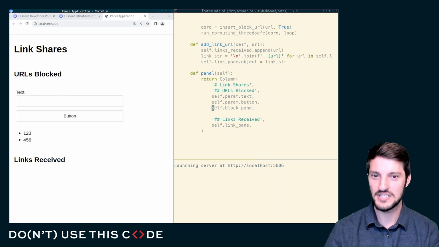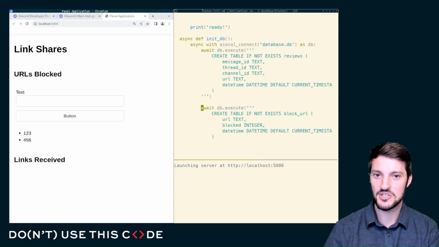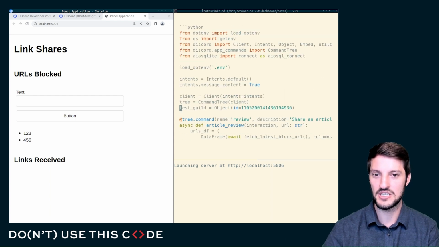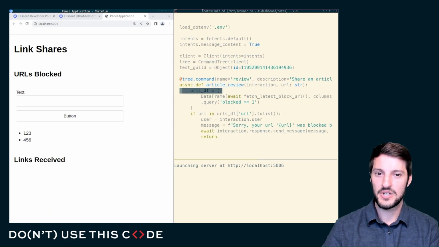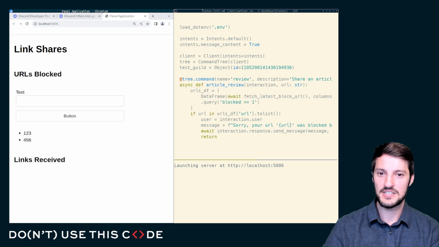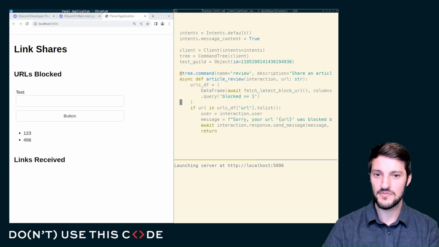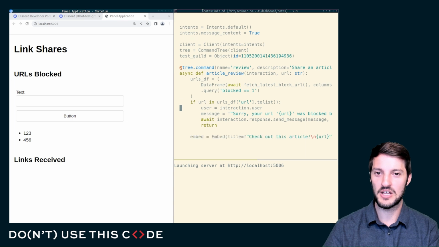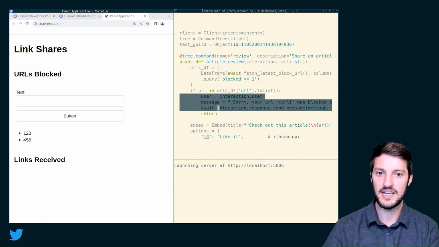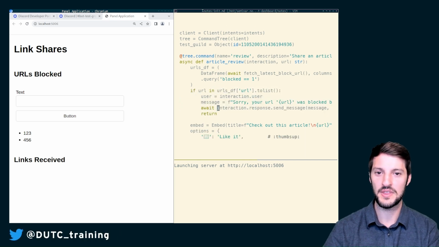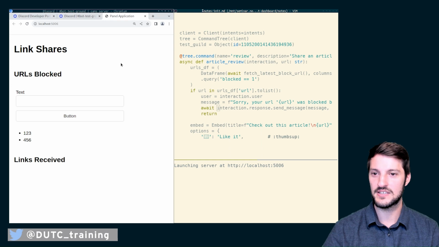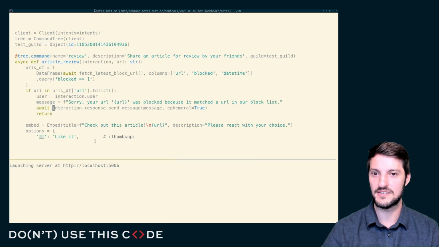What I would actually need to do here is change a little bit of my bot code, and you'll see that this change is already here. I'm going to re-instantiate that data frame that we just saw, filter it down to only the blocked responses, and then check if our URL is in our database here. And then we'll respond again with a message. So let's see if this works with our bot.